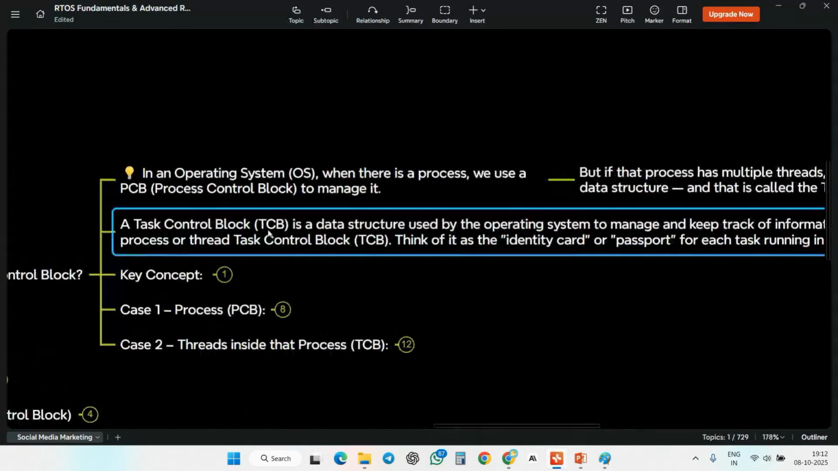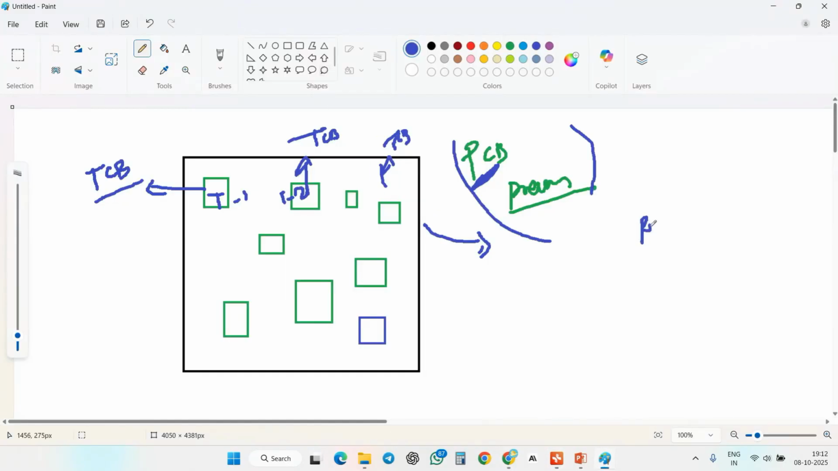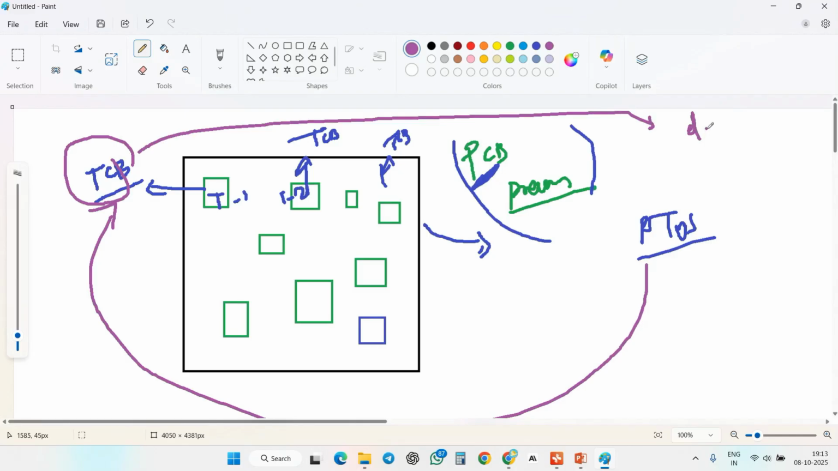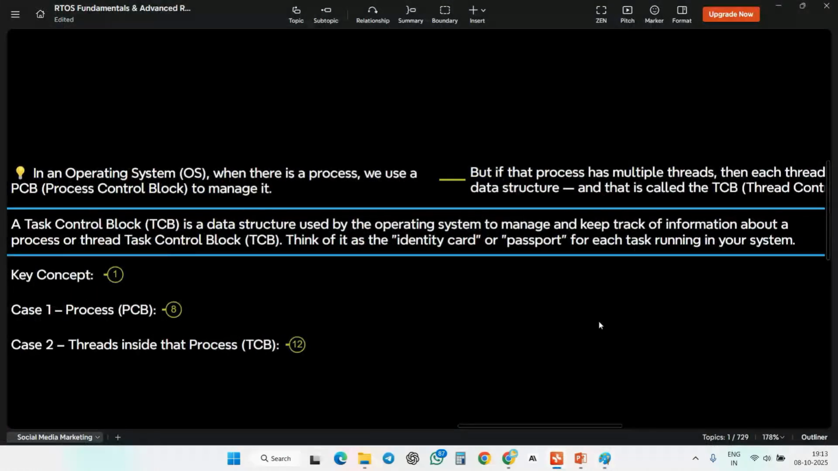This task control block is a data structure used by the operating system. Your operating system, like your RTOS, is going to use this TCB. Here also, TCB, that is a task control block, is a data structure. So what is a data structure? It helps in identifying your task.